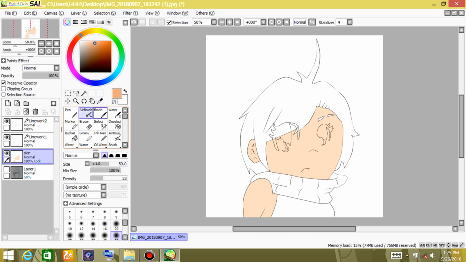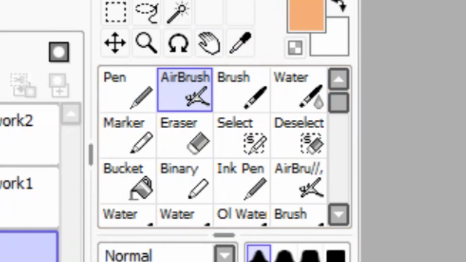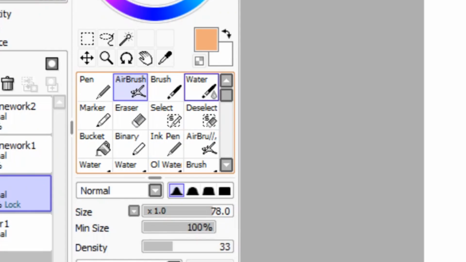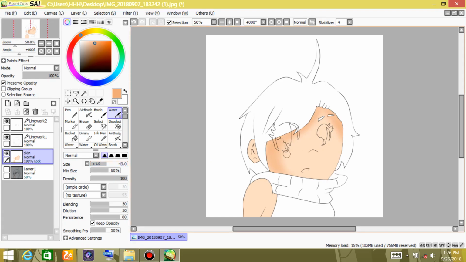Now for tablet users, your airbrush tool could be your best friend for shading. With your airbrush tool selected and the size increased to where you want it to be, you can just go over the area where you want shading. So you see you have that nice feel there already. And we're gonna use the water tool to blend your colors. But this only applies to tablet users.